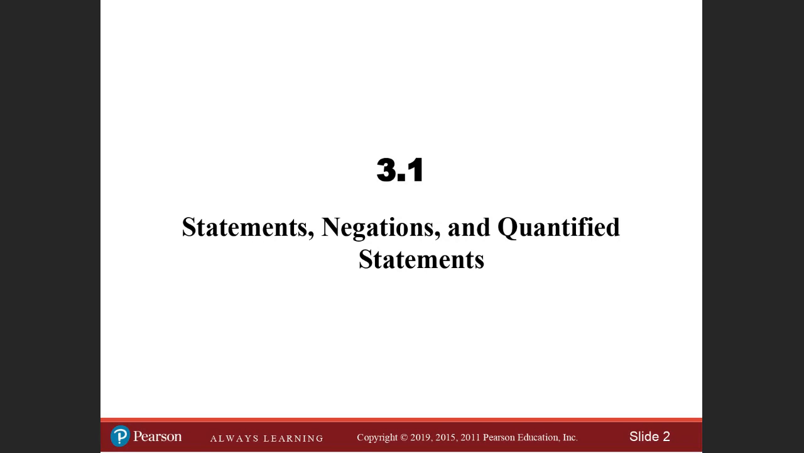We are now in statements, negations, and quantified statements. So let's start with the word statements. This refers to a sentence that is either true or false, but not both simultaneously.